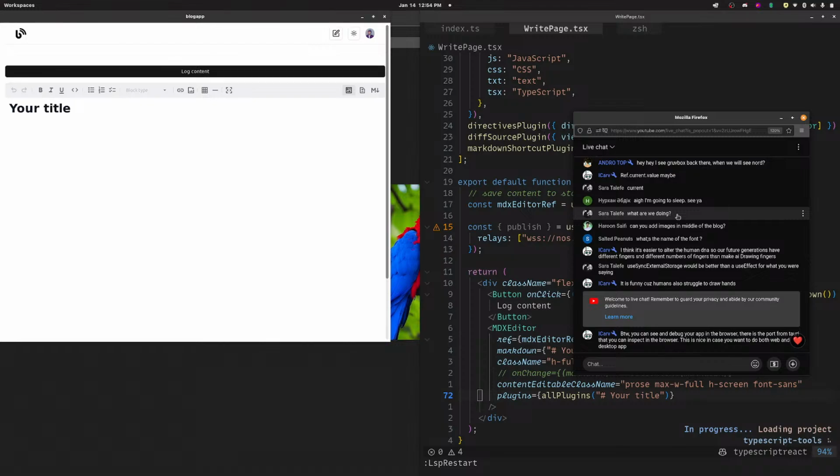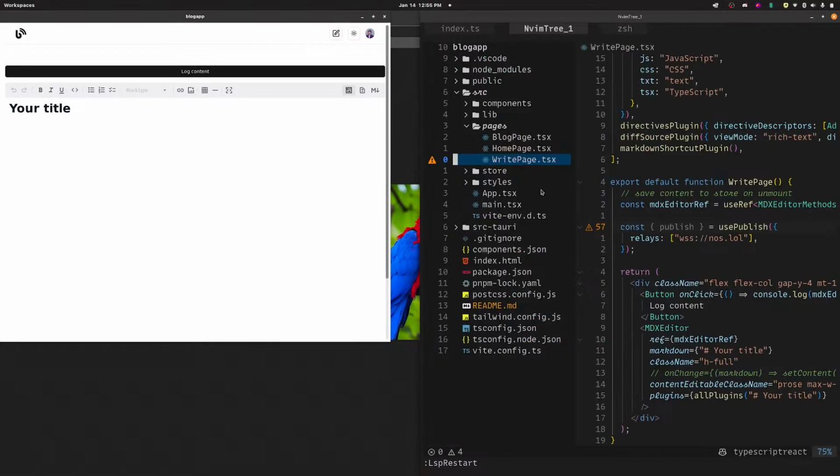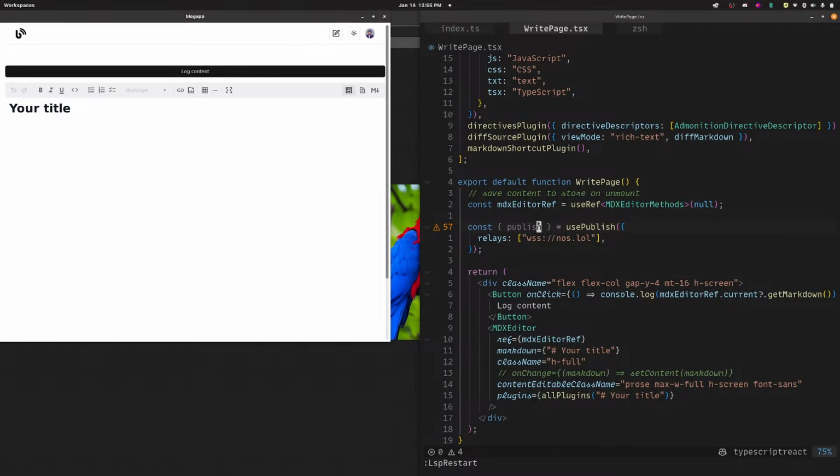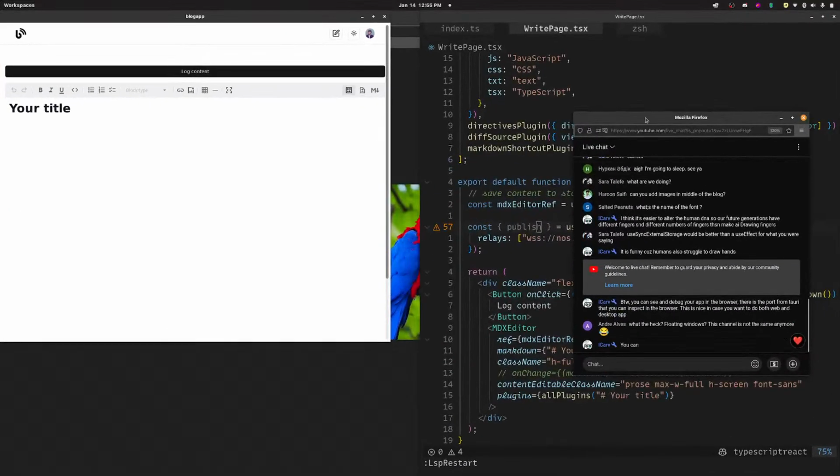You can see and debug your app in the browser. There's the port of Tauri that you can use to inspect in browser. It's nice in case you want to do both web and desktop app. I didn't know you could do web apps with Tauri though. Or Tauri, I forgot. Never mind. Yeah, how can you do... You can't really do like a website with it, can you? I mean, you don't have access to the back end, so you'd have to... Not that I'm doing anything with the back end right now, so I guess I could conditionally handle all that. Let me see if I can pull this over here. You can? That's kind of cool.